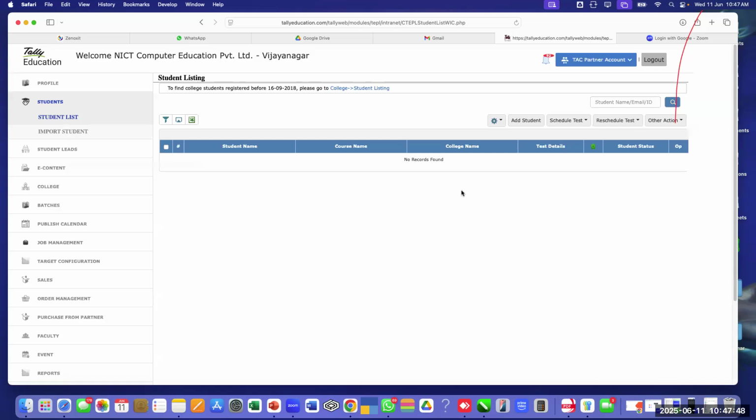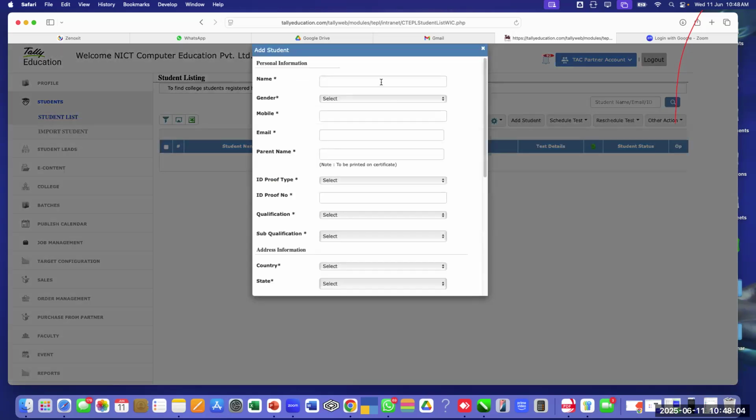Now we will see how to add a student. Okay. So to add a student, on the left side, you have students list. Under students list, click on a tab which says add student. You have an option called add student. Give the name of the student. Gender. Okay. Specify the mobile number.